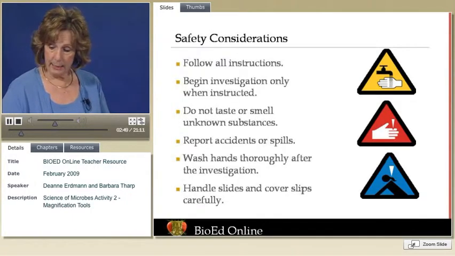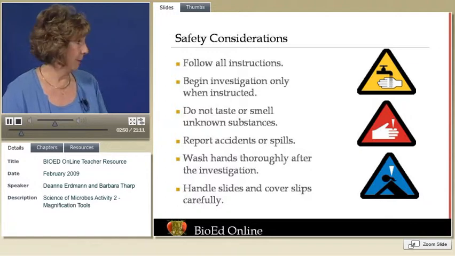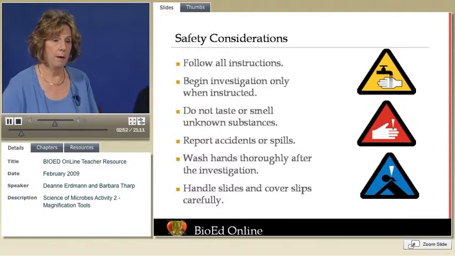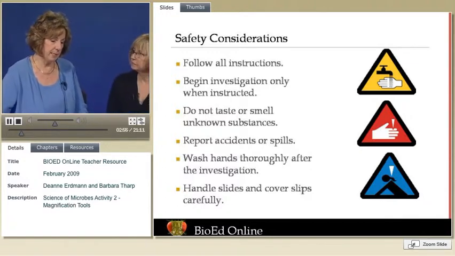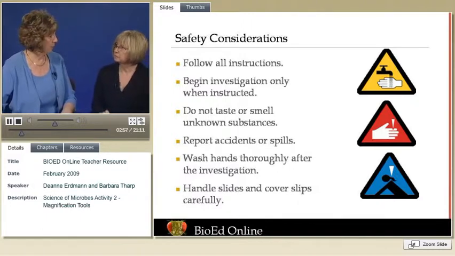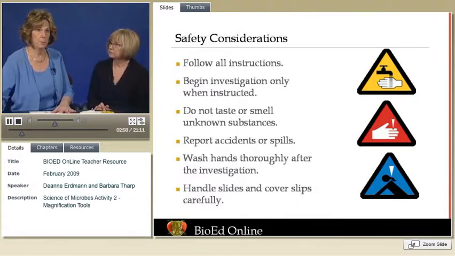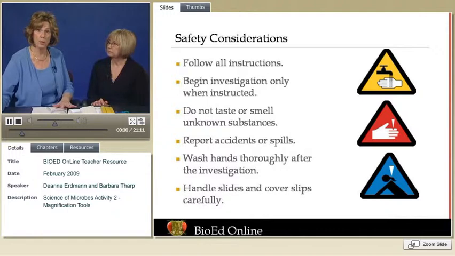The next thing we want to do is to think about safety. Most of the activities that we do don't have any unusual kinds of risks, but you always want to make students aware of something even as simple as water spilled on the floor, which is an easy time for somebody to slip. You want students to realize they have to follow instructions and that they don't begin an investigation until you give them the instructions. And always we want to wash our hands after we're finished, because we don't ever know what we might have come up against.